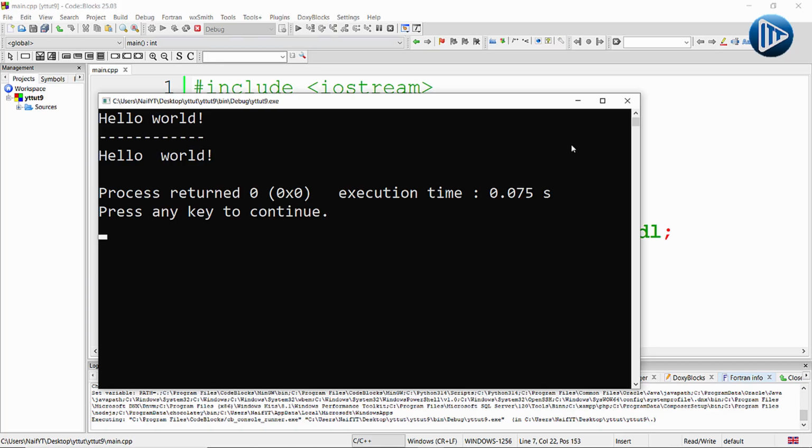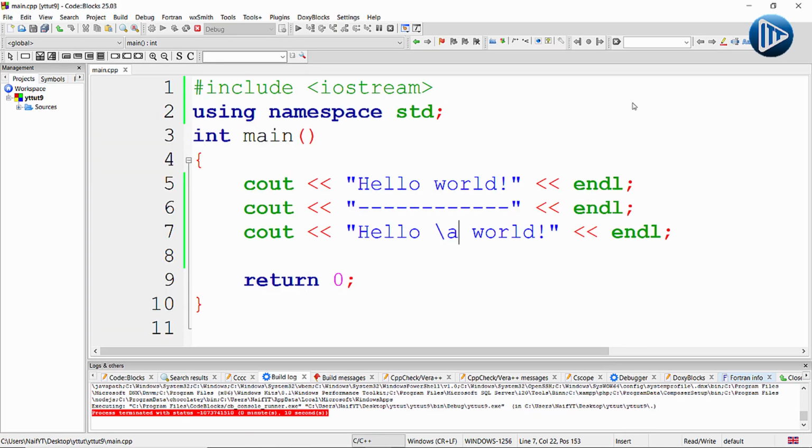Did you hear that sound? That was caused by this escape sequence over here, which is backslash a, or alert. Backslash a means alert. And we have another important escape sequence, which is backslash and double quotation.